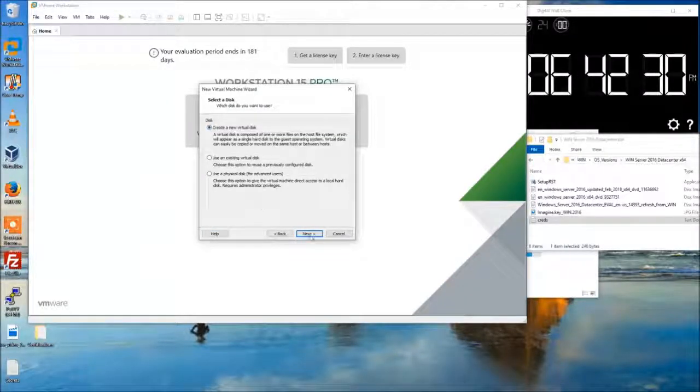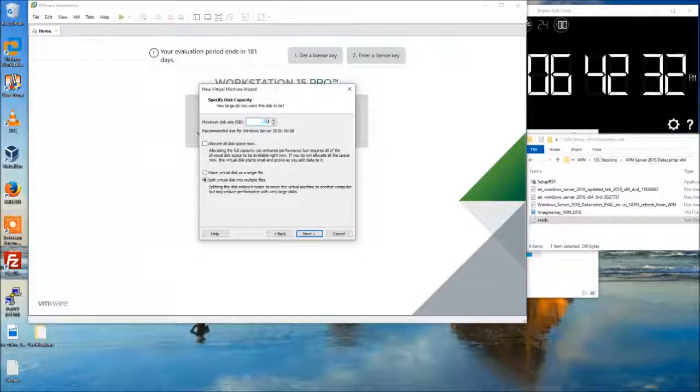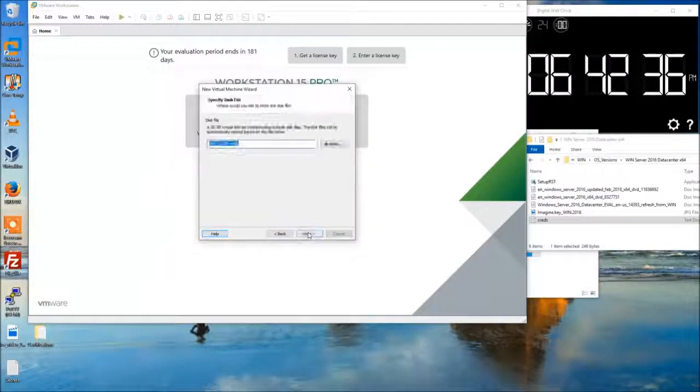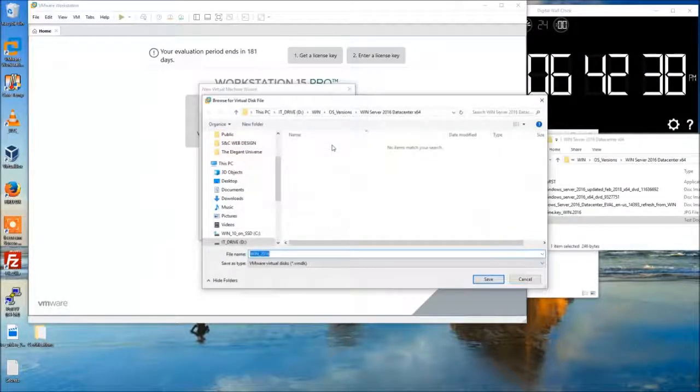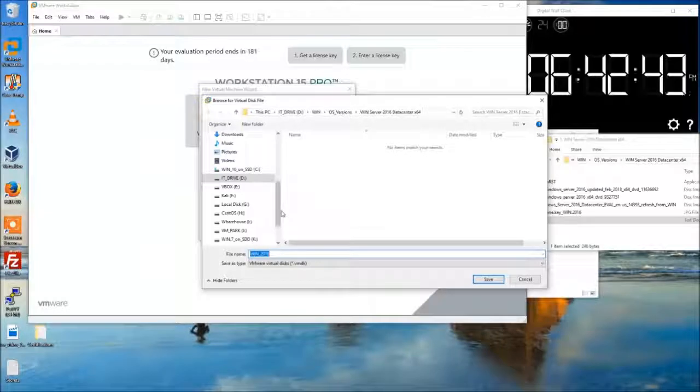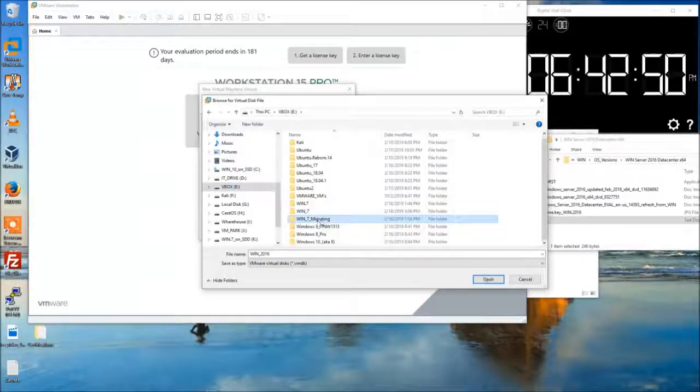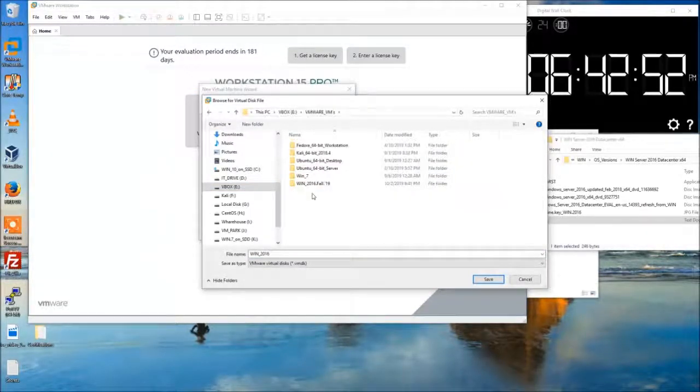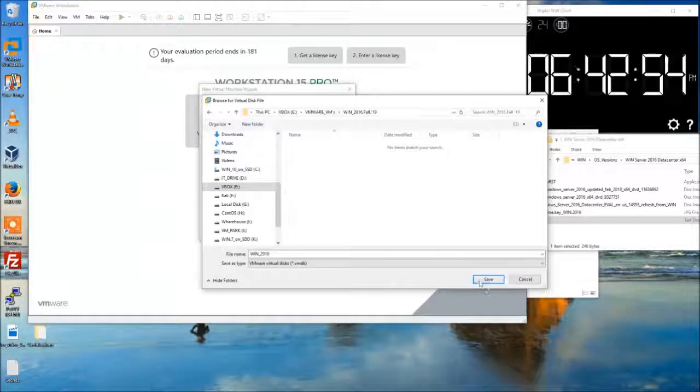I'm going to create a new virtual disk. I'm going to make it 50 gigs. Split them up into multiple files that is dynamically allocated. And where do I put this thing? Where do I put my VMDK virtual machine disk files? I want to put it in my data center. So I need to find my VMware VMs. There we go.